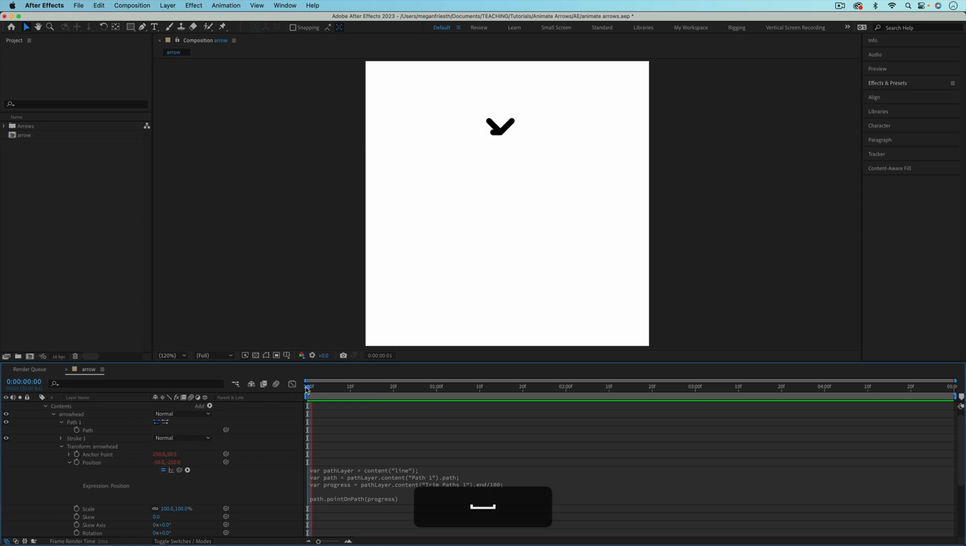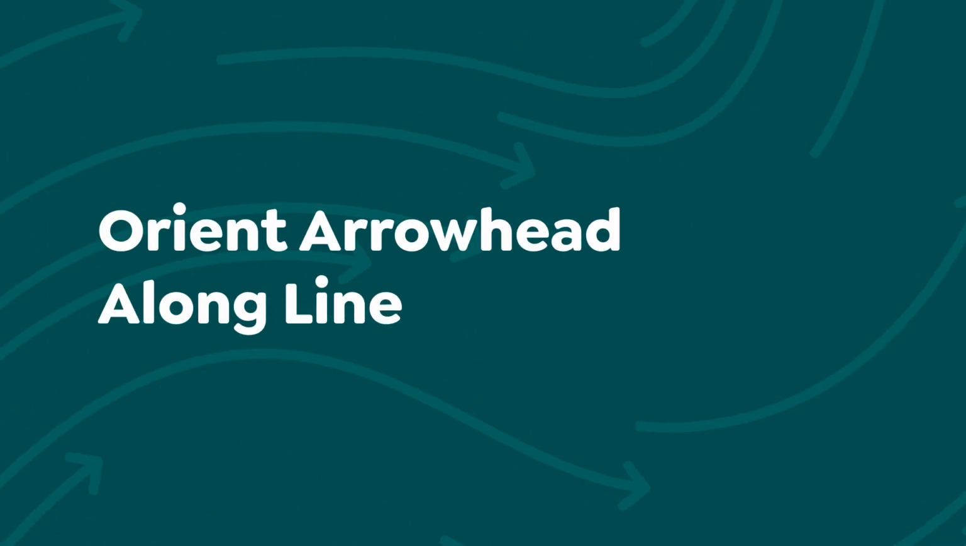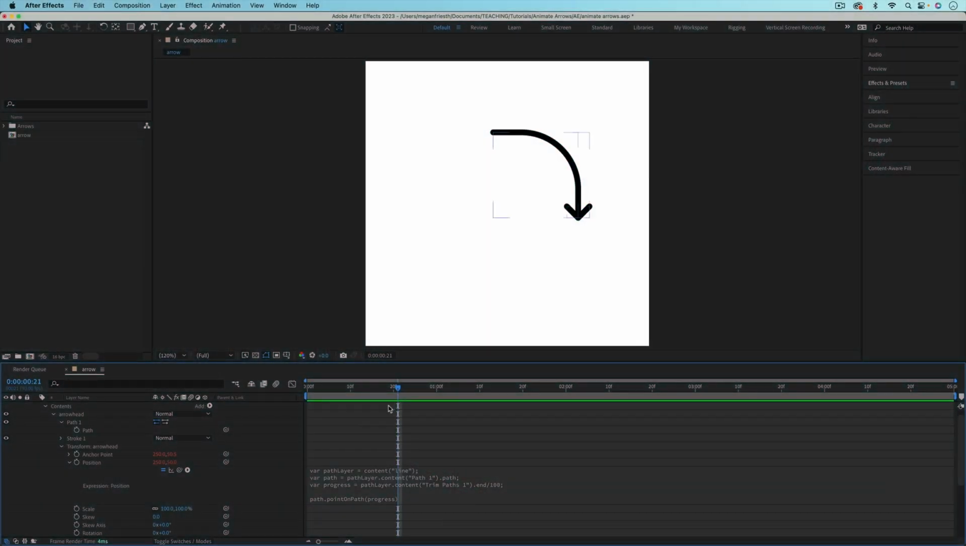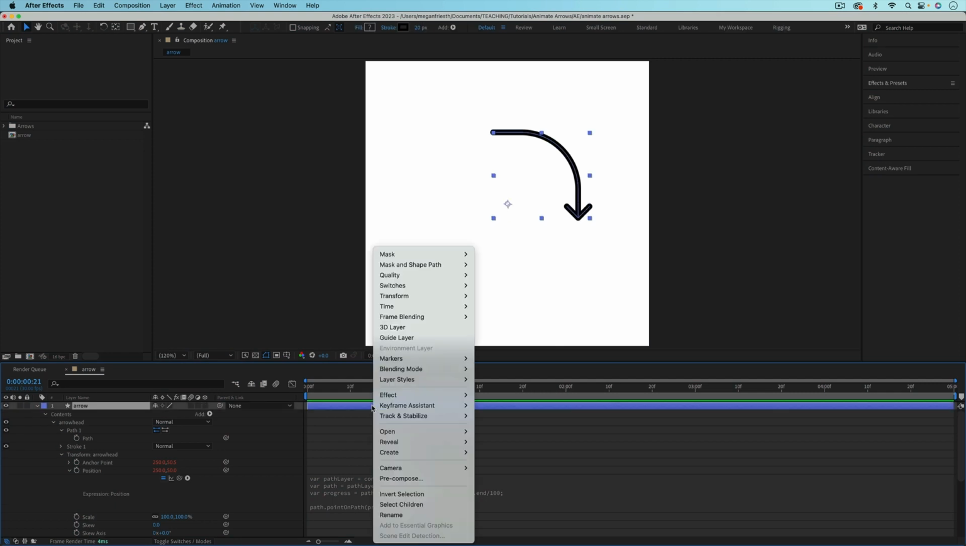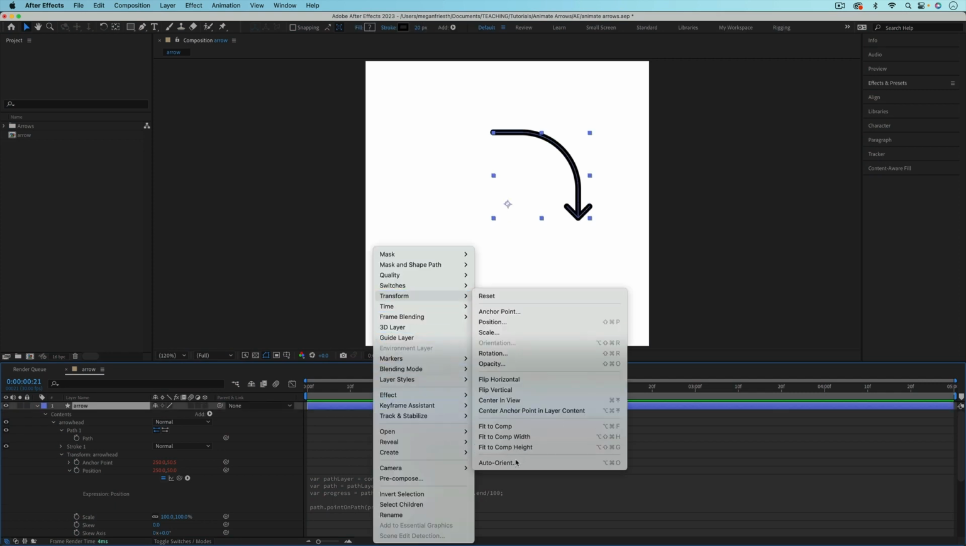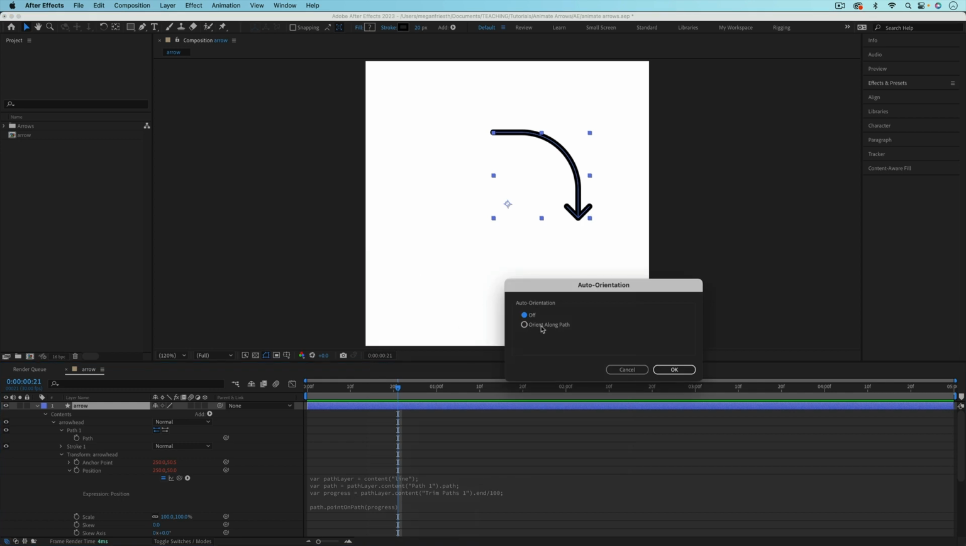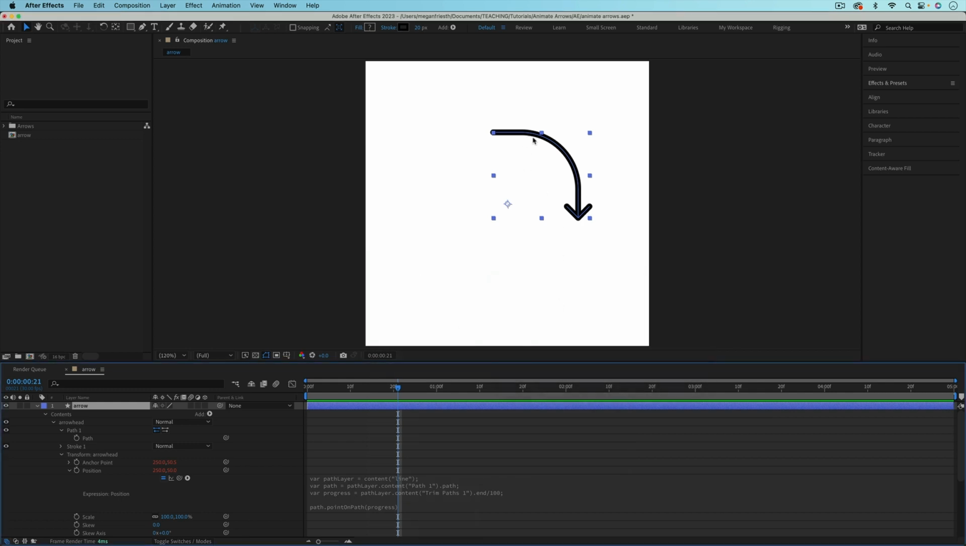Now if we play this back, the arrowhead will be attached to the end of the line, but it's not rotating like you would expect along the line. So you might be familiar with right-clicking on a layer and going to Transform, Auto-Orient, and then turning Orient Along Path on. But that's not going to work for us because the line and the arrowhead are all on the same layer.